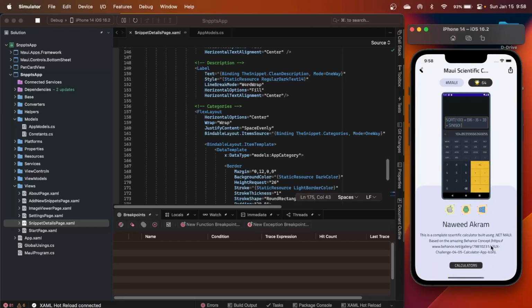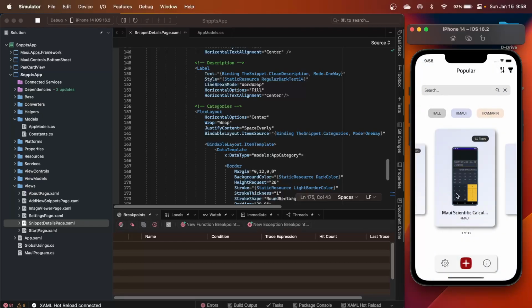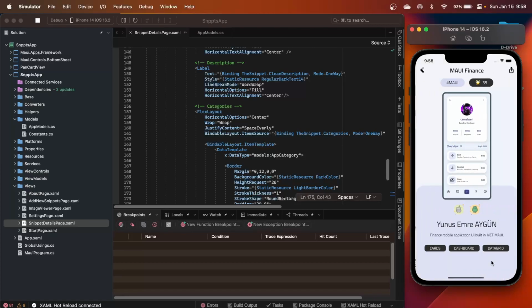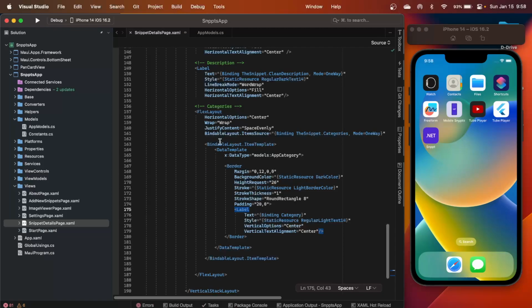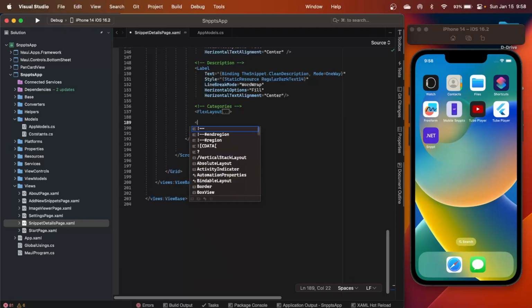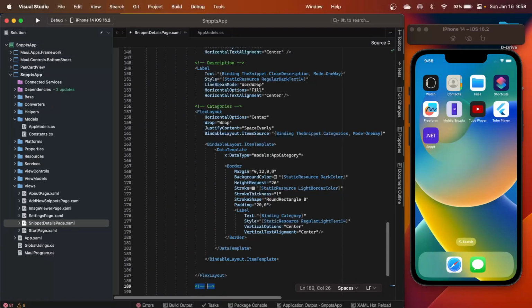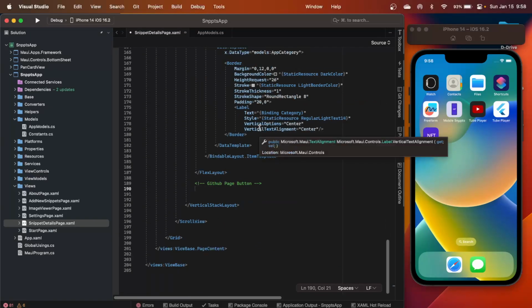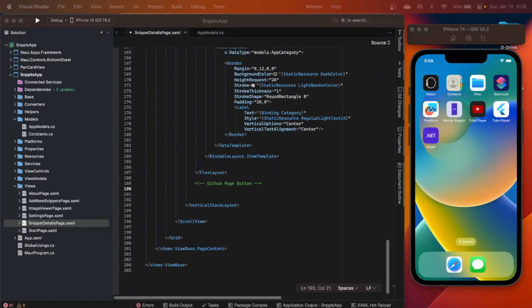Let's try with this one. Again, not enough content for it to scroll, but if you have more content, it will scroll. So let's go back over here, and once we are done with the categories, we are going to bring in a button to go to our GitHub page. This is going to be something very simple and straightforward, nothing fancy about it, just a plain button with some formatting.